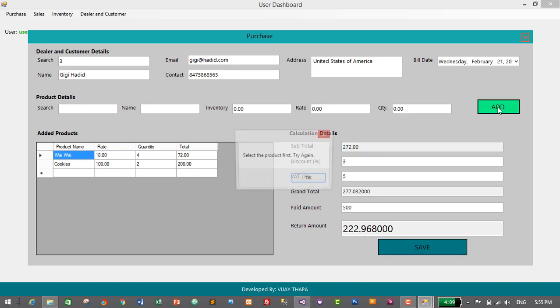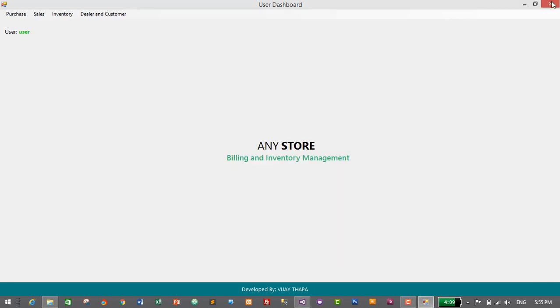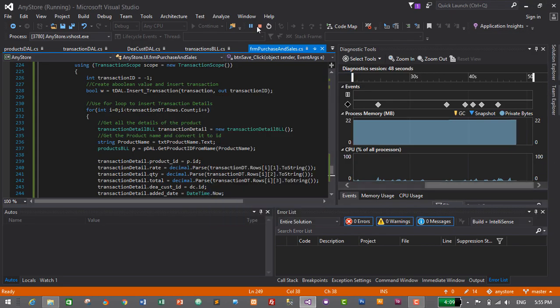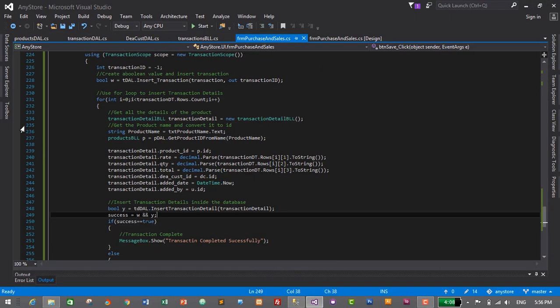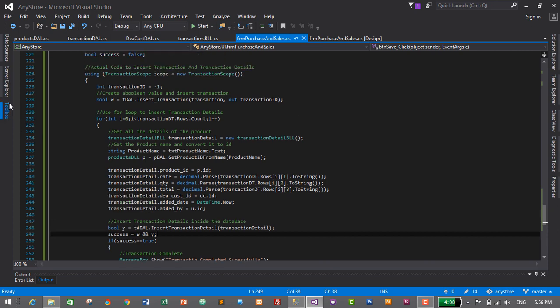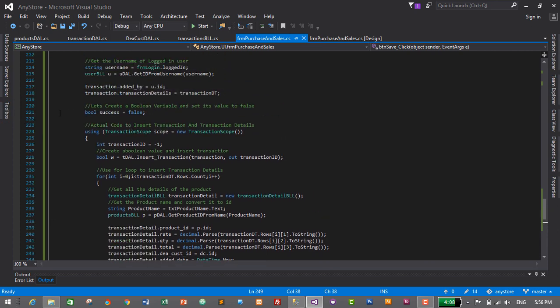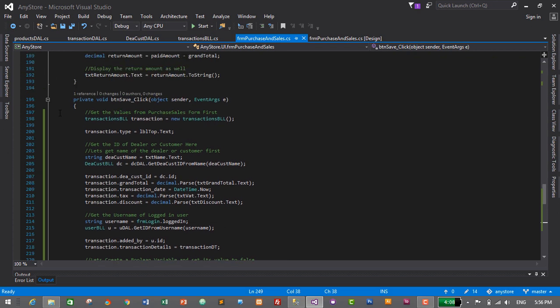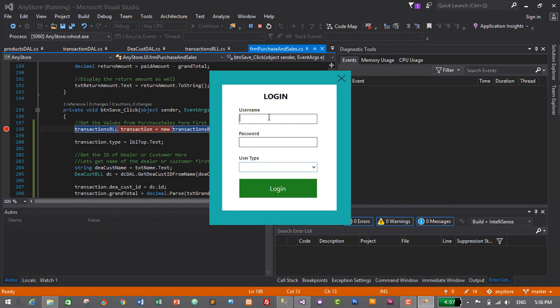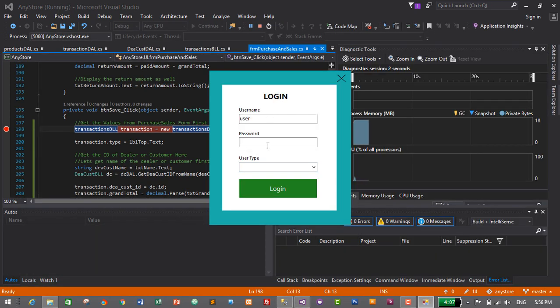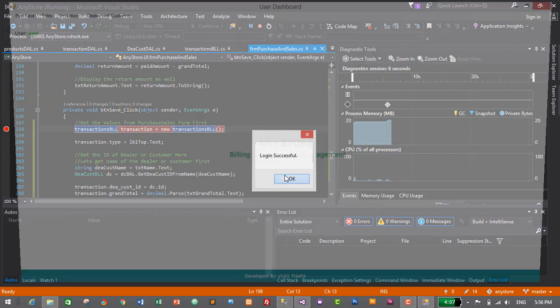So we need to close the form, close this and close this and close this. Let's create a breakpoint here, and let's run the project. User, password is user, and user type is user, and login successful.